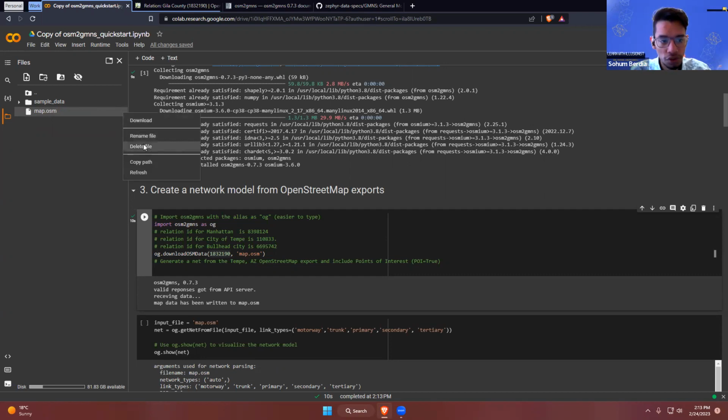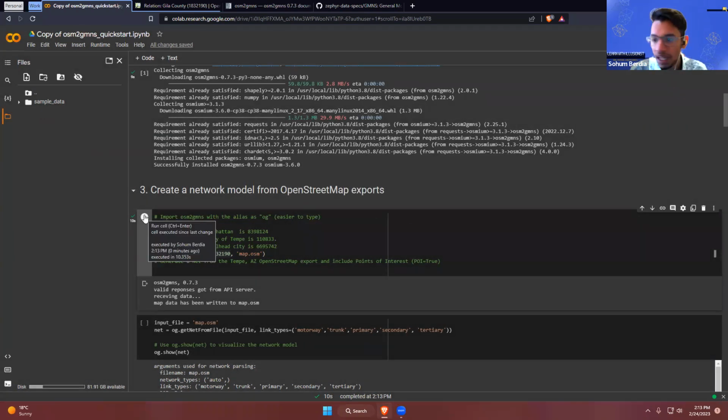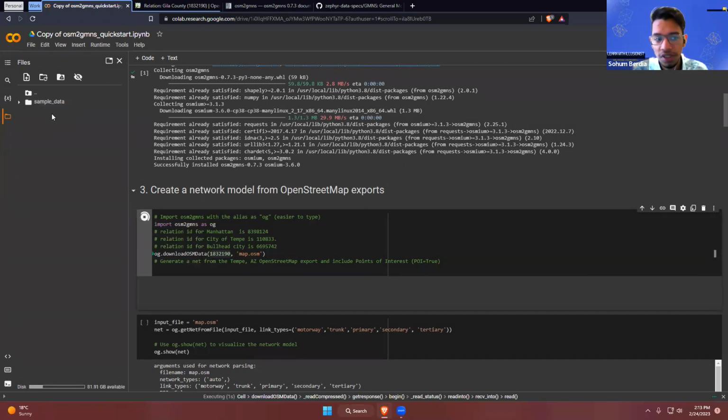Just for showing purposes, I'll delete this once. All right. And then I'll run this again, and you can see in real time how map.osm is generated over here and is shown on the left side.